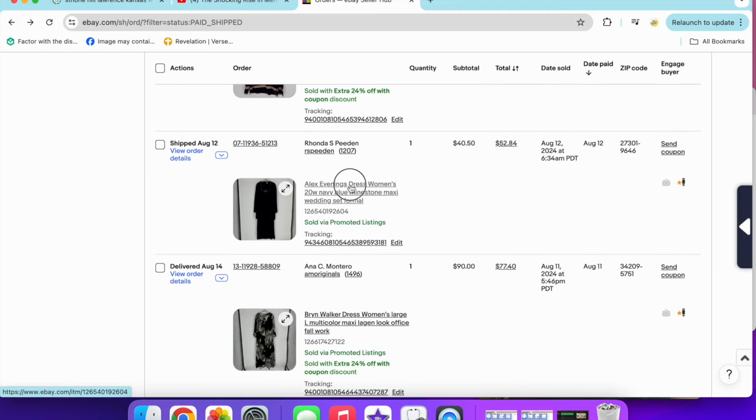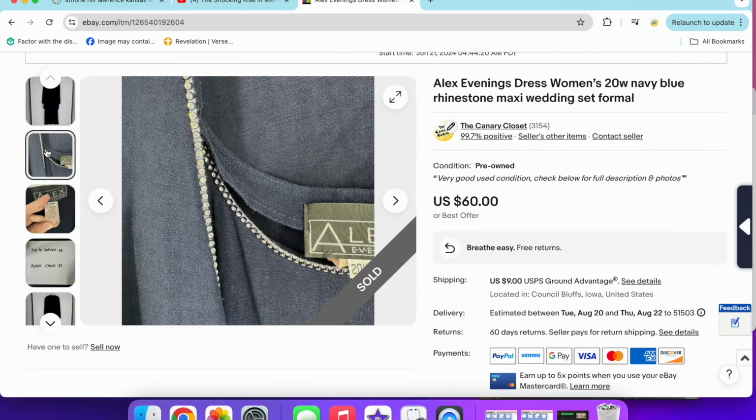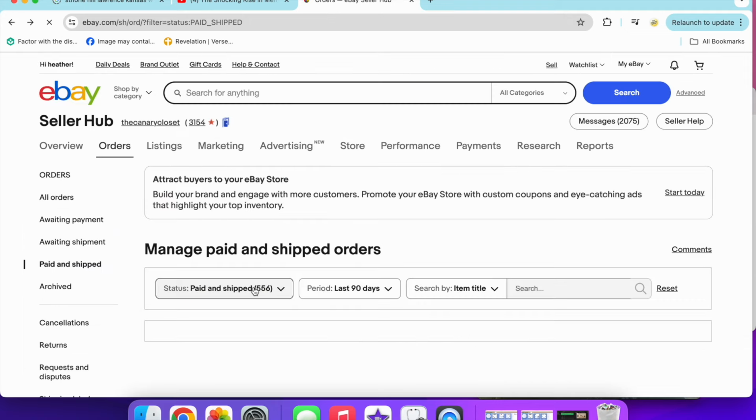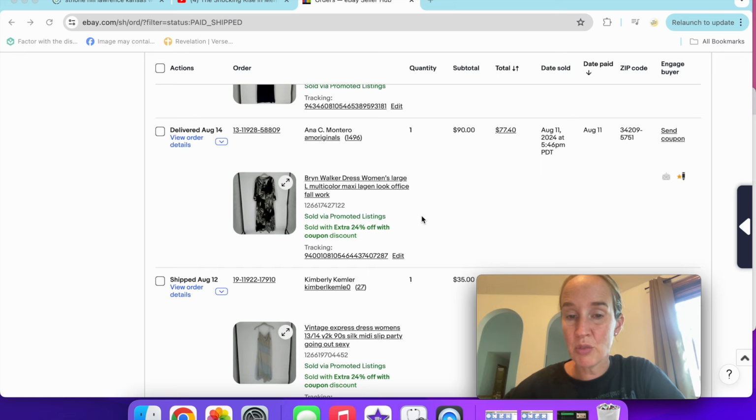Let's move on. Alex Evenings dress sold for $40.50. This was in a size 20W. It was navy blue with some rhinestone details. I listed it for $60, but I did have it for a little while, so I was happy to take that offer.